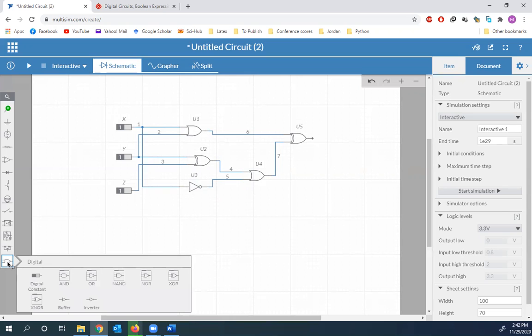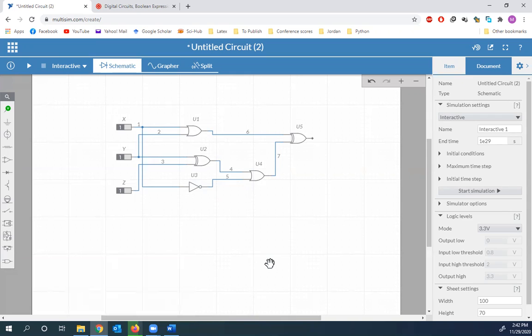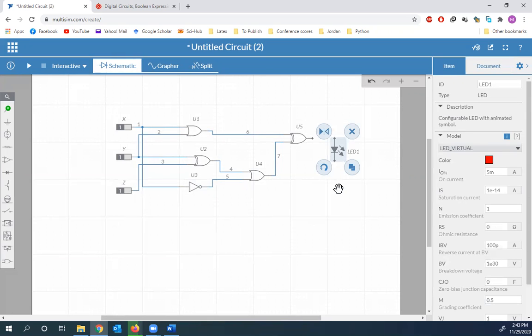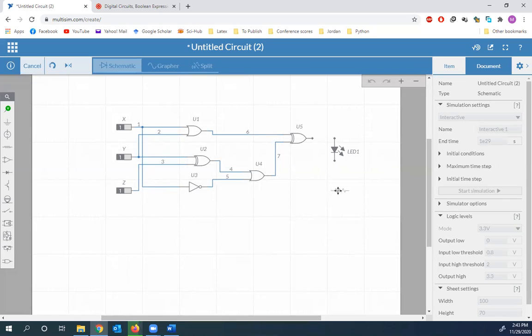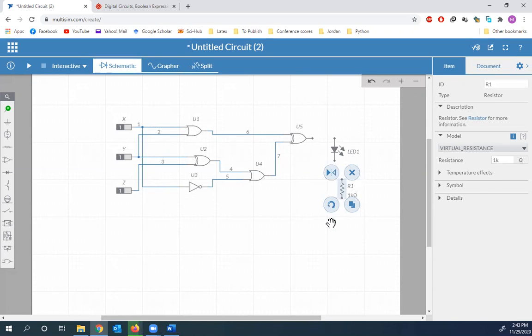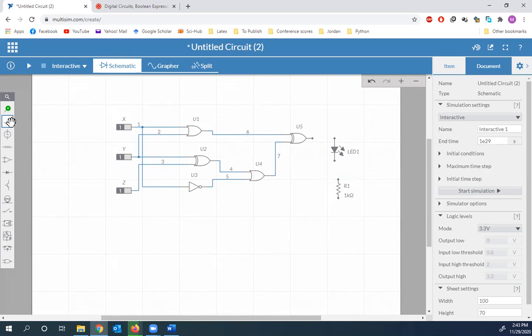Now for the output, usually you will not find anything here. Usually for the output, we need an indicator, and the best indicator here are LEDs. So we need like a basic LED circuit. So this one here in the diodes, and you'll find LED, a light emitting diode. So you have to connect it. And along with LED, I believe you need to connect a resistor of a small value. It's pretty much like connecting any circuit. And in the end, you need a ground.